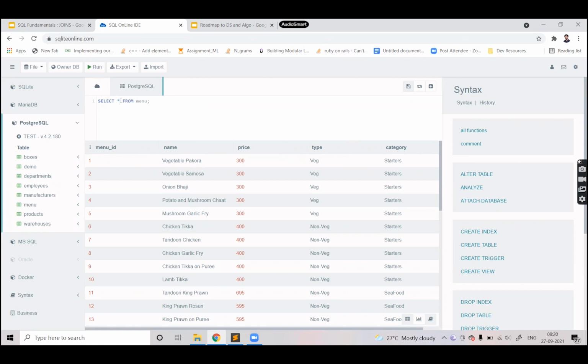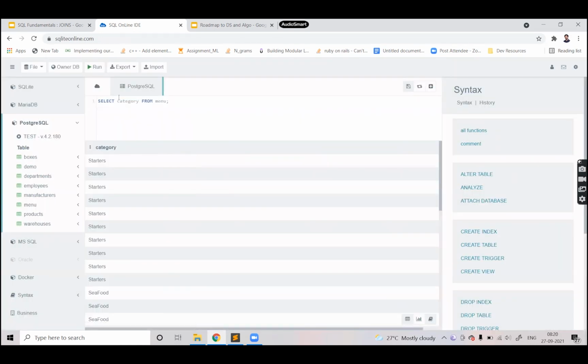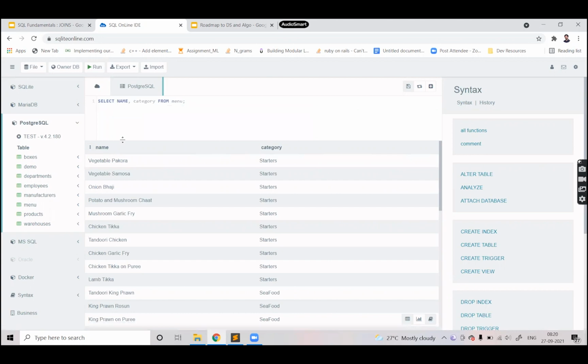Now if I want to select just category, the category will come. If I want name, comma, this one, and instead of category I want to give it the name variety, what variety of food I have, then if I run it, you can see that it becomes variety.